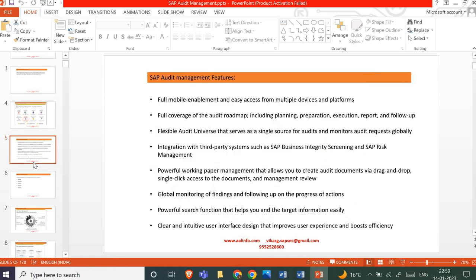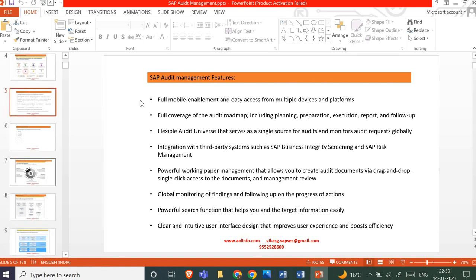Okay, so coming to the next slide, here are the features of audit management in the new version: fully mobile enabled and easy access for multiple devices and platforms. Because the current SAP Audit Management 1.4 version supports Fiori, and as you know, Fiori is mobile enabled and you can access the audit management module using mobile devices as well. Okay, and it will have full coverage of the audit roadmap, including planning, preparation, execution, report, and follow-up.